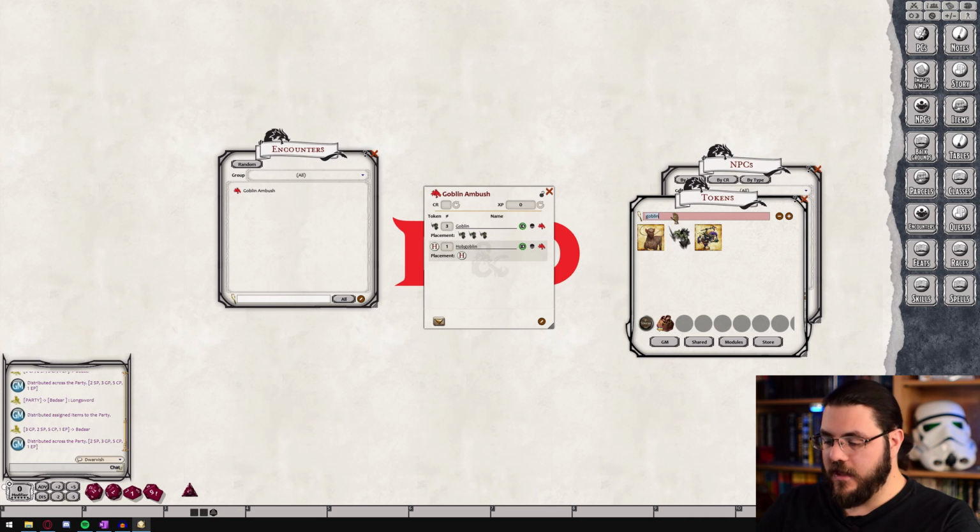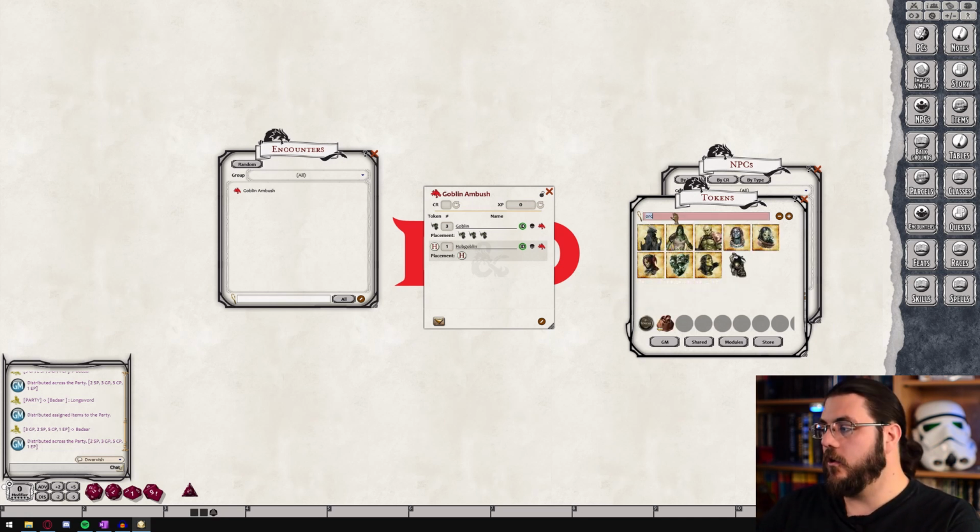And then let's see if I've got any hobgoblins. I don't have any hobgoblins. Have I got any orcs that we can use? I can just use an orc for now, and I can drag them in.